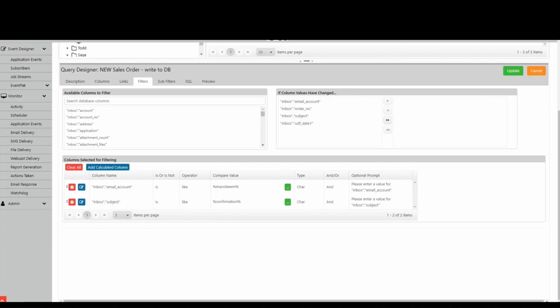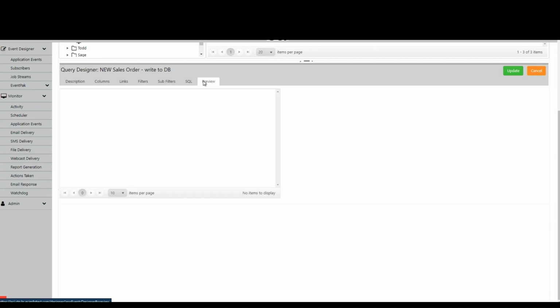During your testing, you can reply to the email corresponding to this ERS query, and you will see that email in the Preview tab. Otherwise, there will be no items to display, as you see in this case.